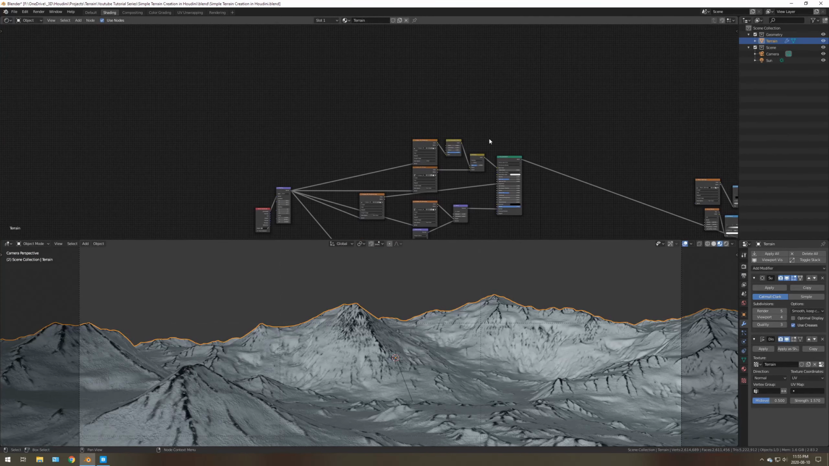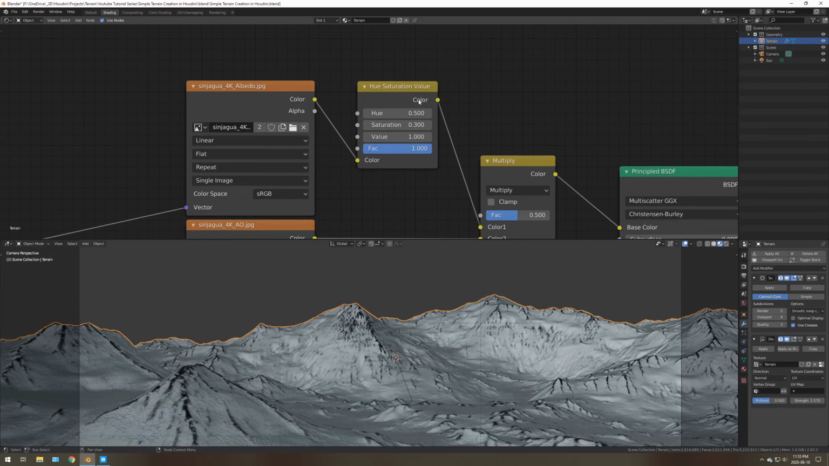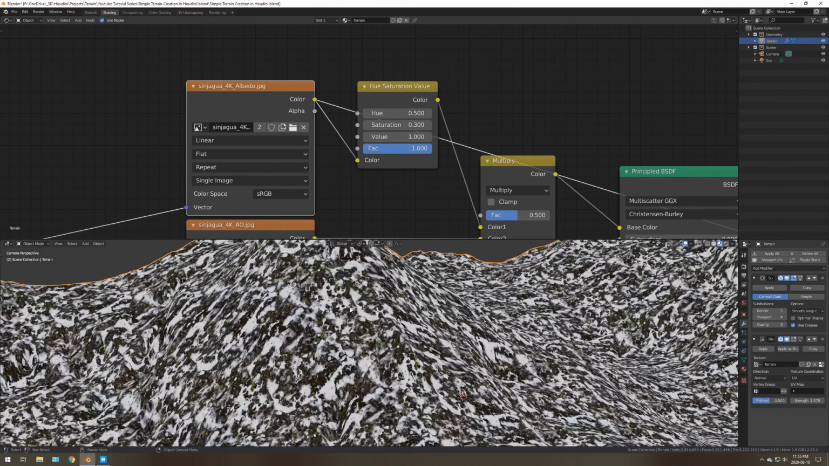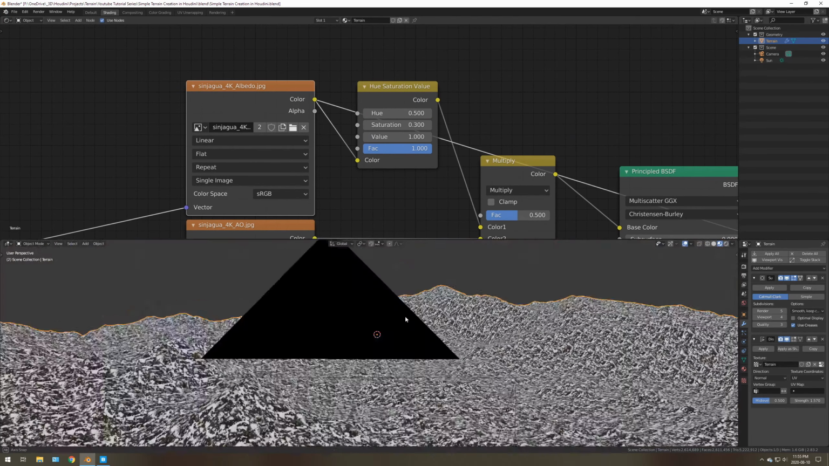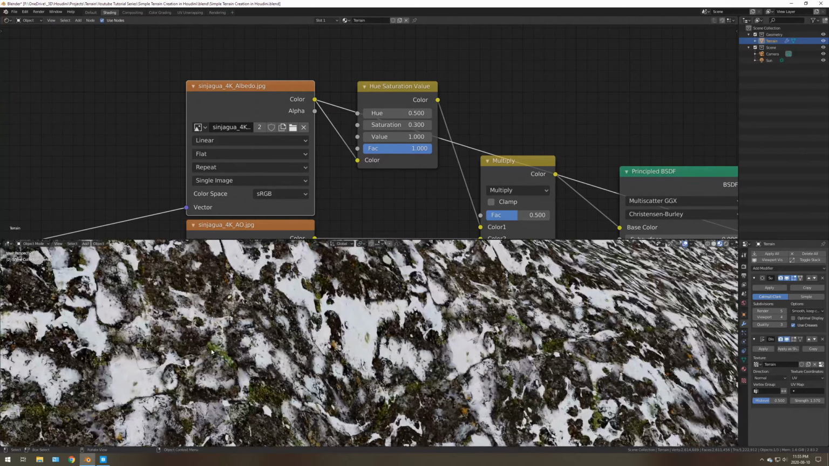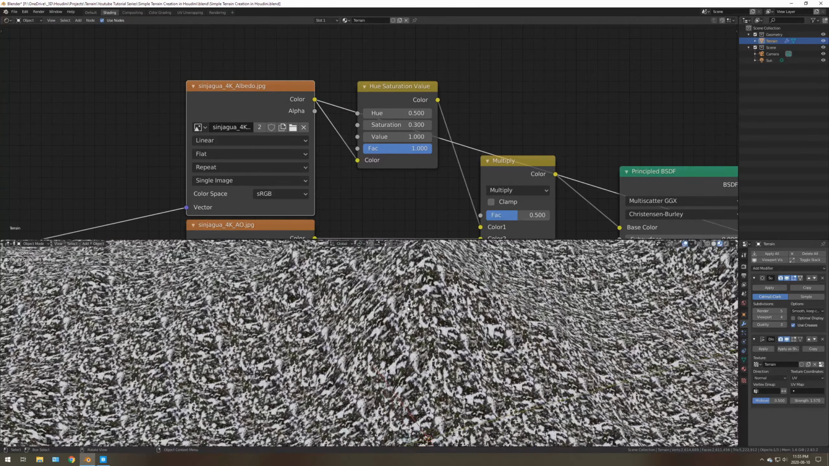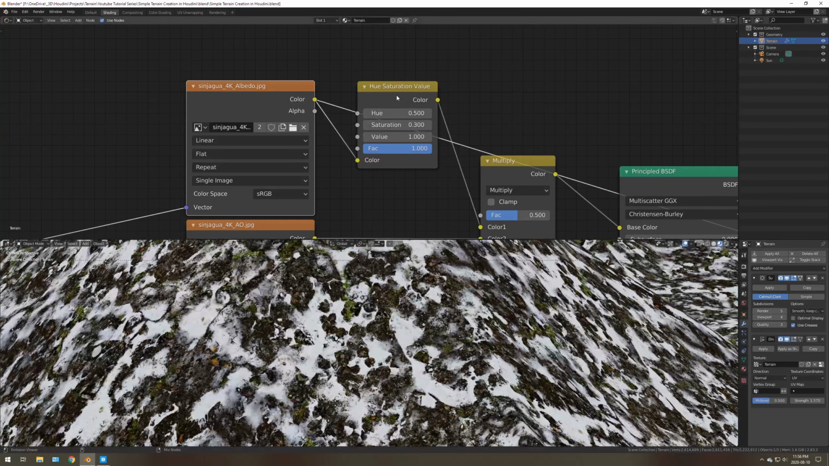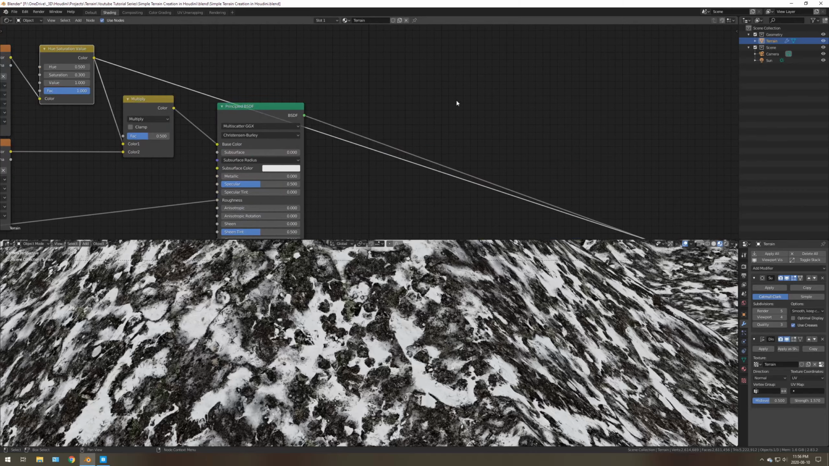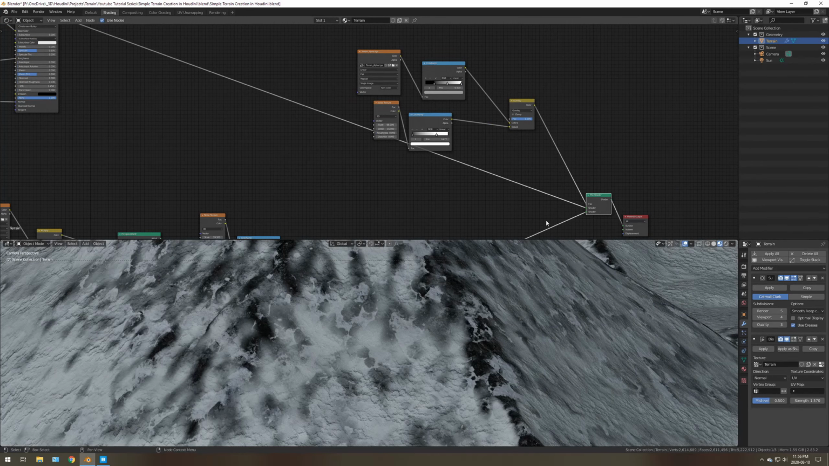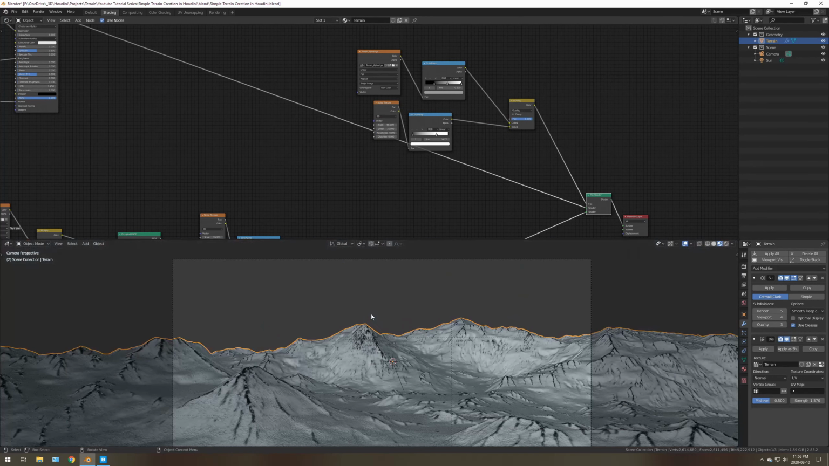And one thing I also did was add in a hue, saturation, and value node, because if you look at the material I selected here, you can see that there's a lot of green from grass, which is natural. However, I don't want it to be that green, so I bumped down the saturation to 0.3, which just gives it this look. Together, that is the mountain.